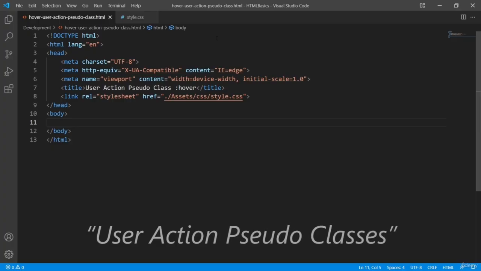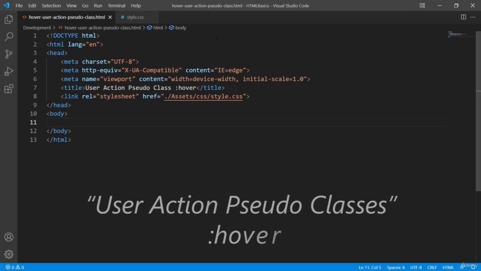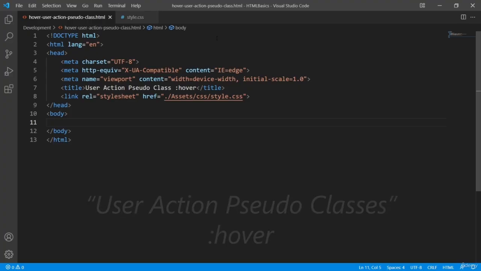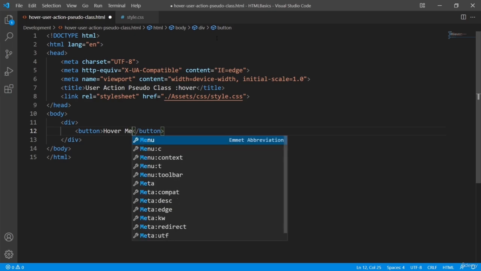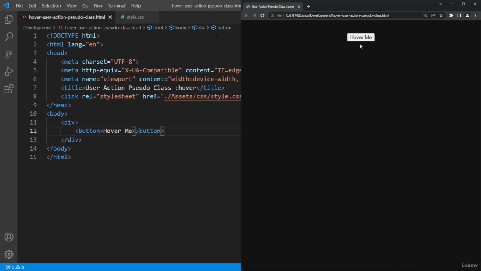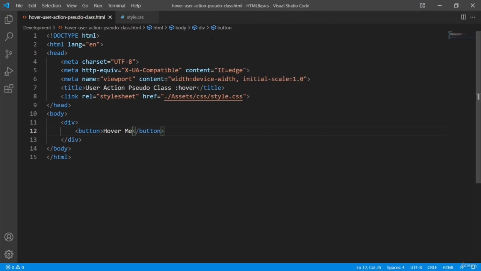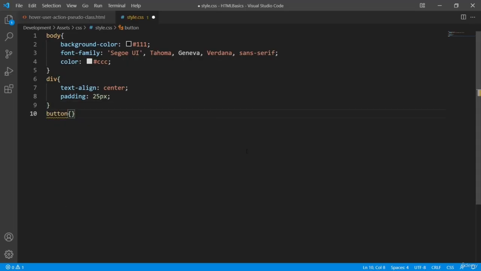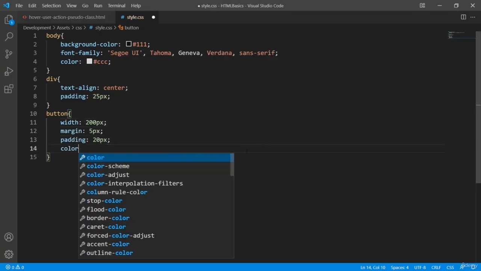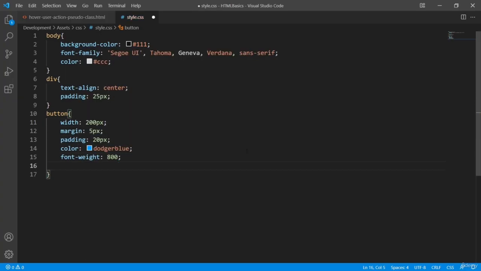First pseudo class in this category is the hover pseudo class. So let's see it practically. In the body, I will simply define a button. In the browser, you can see the button. Now let's give CSS. I'll say here button and open the brackets. I'll define how the button should look. I'll give width, margin, padding, color and font weight, background color, border and its radius.